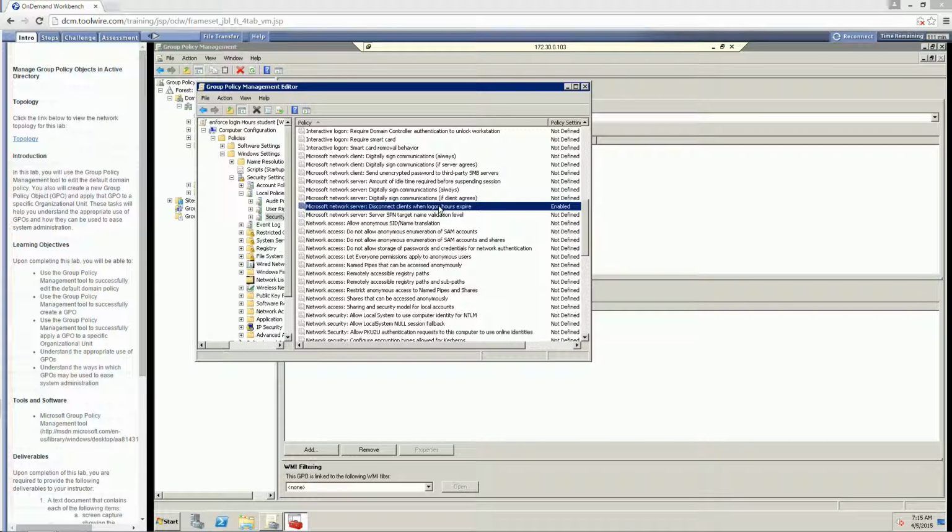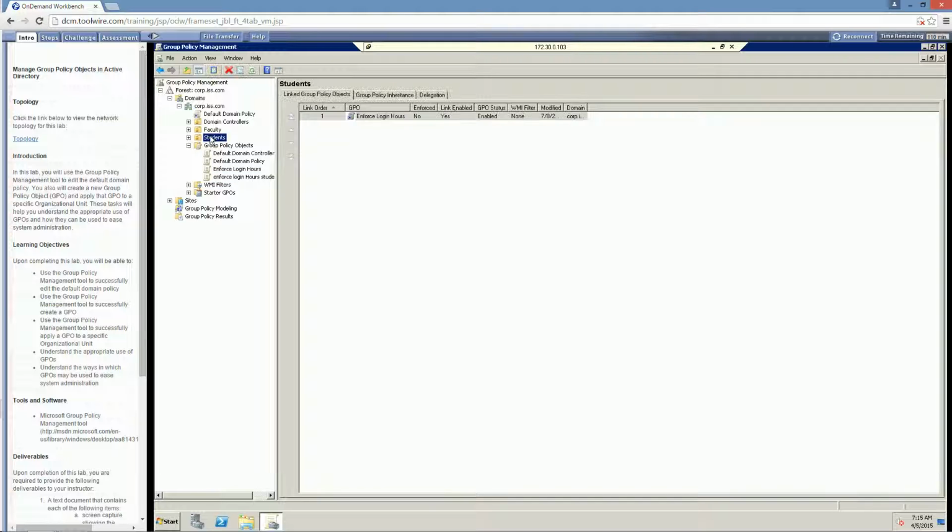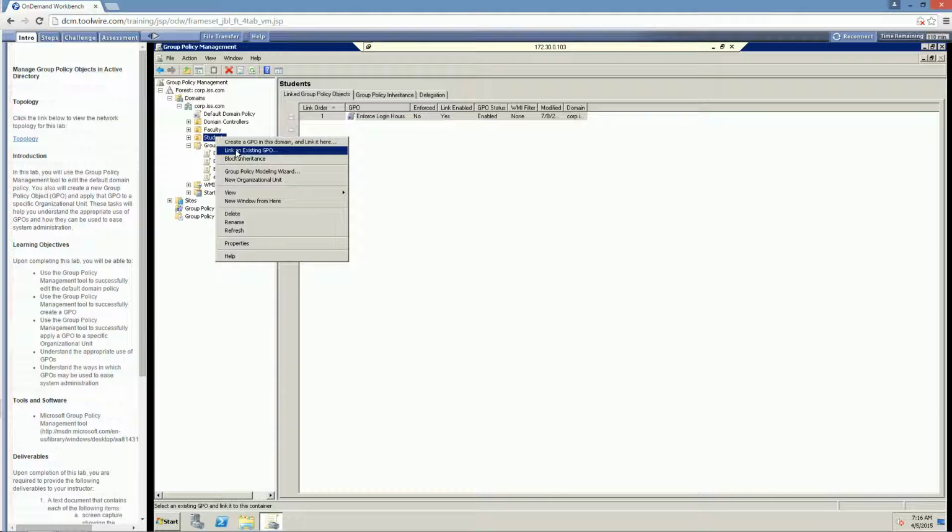So we created it, we edited it. Once you're done, go ahead and exit out of it. So we changed a policy. Now, to actually link it or to apply it, we have to link them. So we're going to link this to our students. I'm going to left click on students so that it's highlighted, right click, and link existing GPO.